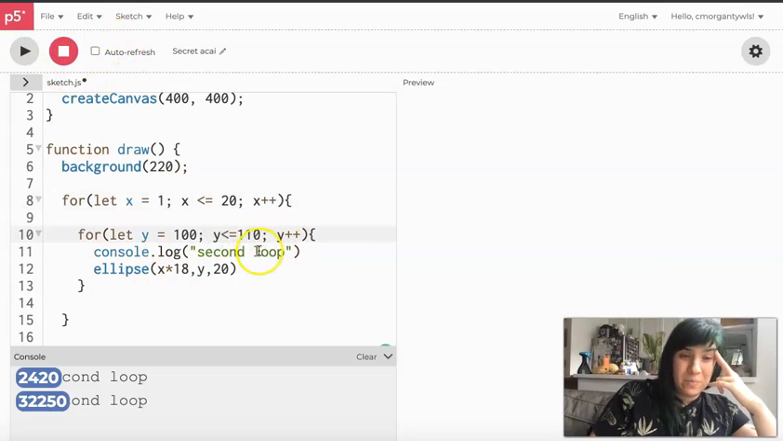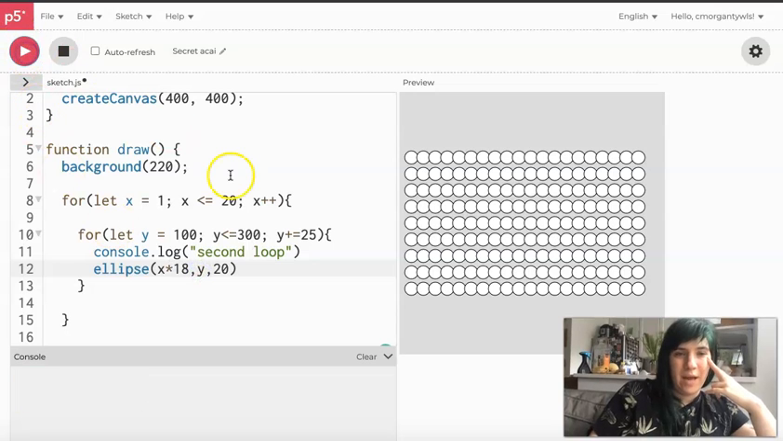Now in my second loop, let's say that Y is going to start at 100, but I want this to run until Y gets to 300. And then inside of there, I'm going to say Y plus equal 25. So it's adding 25 every time. And because it's adding 25 every time and not 1, I'm not going to multiply anything here. So I'm just going to hit play.